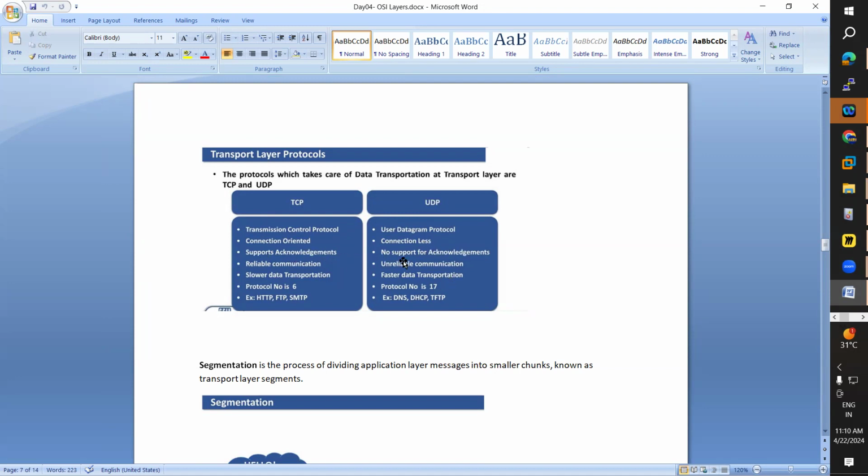Support acknowledgement, no support acknowledgement. That is what? No acknowledgement. Reliable communication, unreliable communication. Unreliable means you're not sure whether the data has reached or not. But here it is reliable, because it makes sure the data is reachable. So the protocol number is 6 for TCP/IP and 7 for UDP/IP.